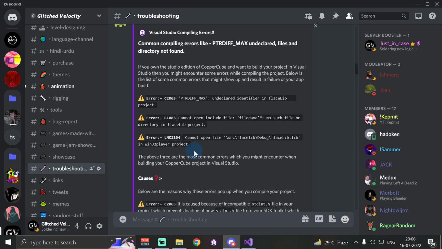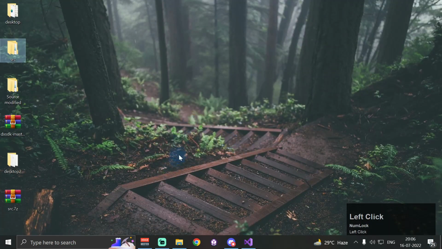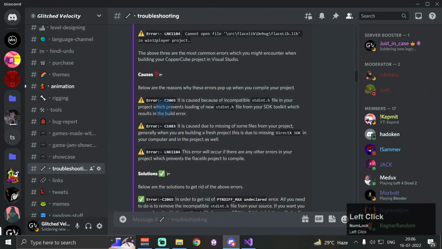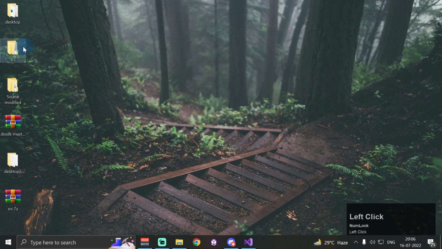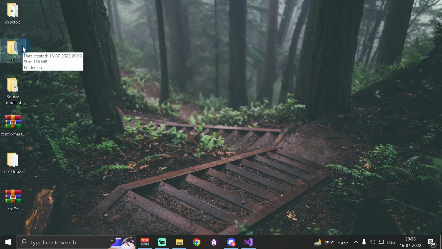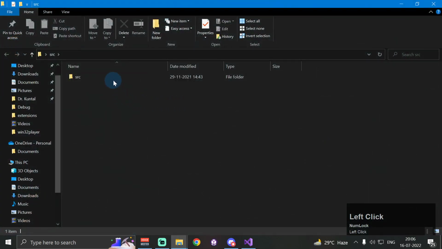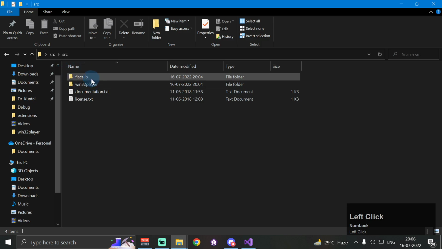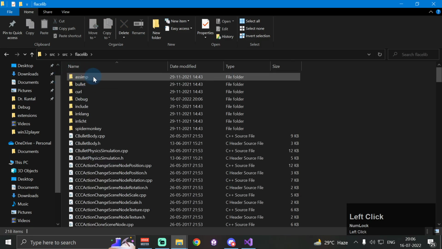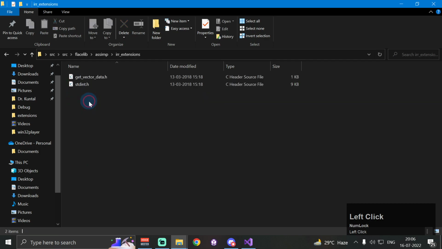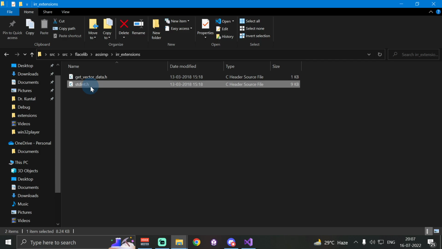In order to fix all these issues, to fix this C2065 error, you need to rename or remove the stdint.h file from your project. So go to source and then go to source again, then go to low and then go to the aesimp folder and then go to the irrxml folder. Then you will see the stdint.h file. You can delete it or rename it. I'm gonna delete it.